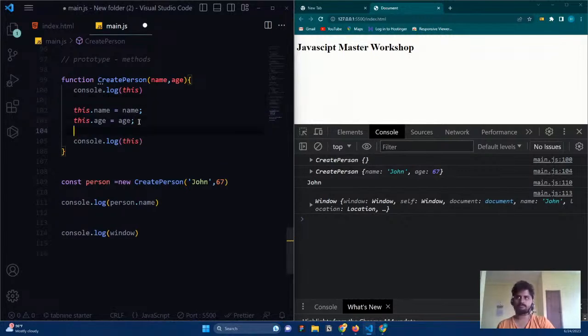Now, with the new keyword, what is happening? It is referring to the object that is being constructed. So this person is an empty object; it does not contain anything. But here I added the property. Once the property is added, this refers to the object with the added property, right?